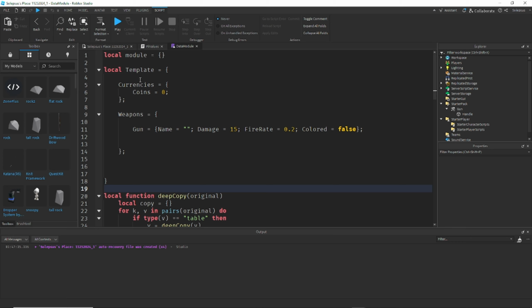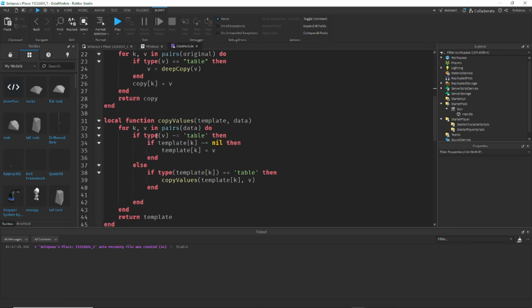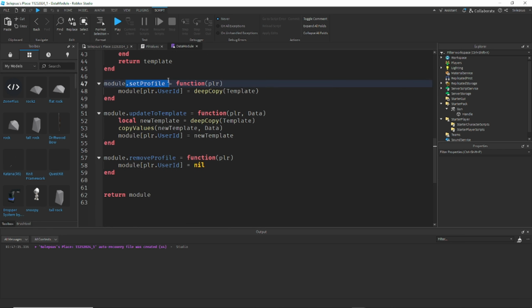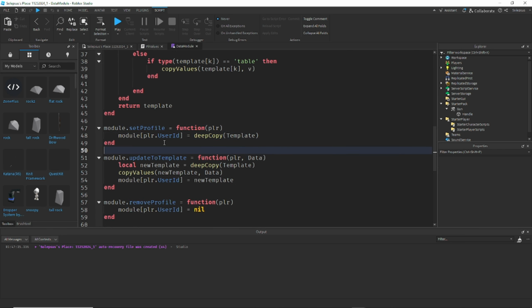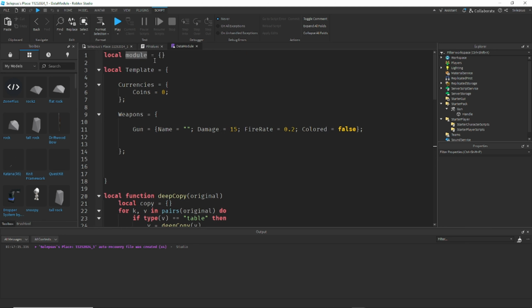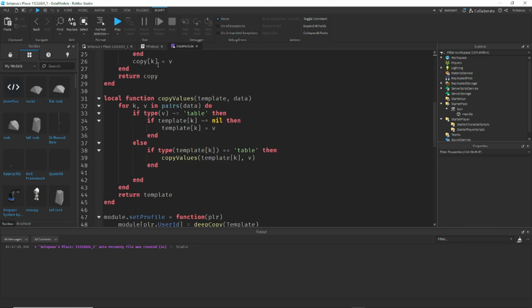Behold the data module. What we want to look at here is the template and then our set profile function. Basically what happens is you have this module script, right, which is basically just a table.